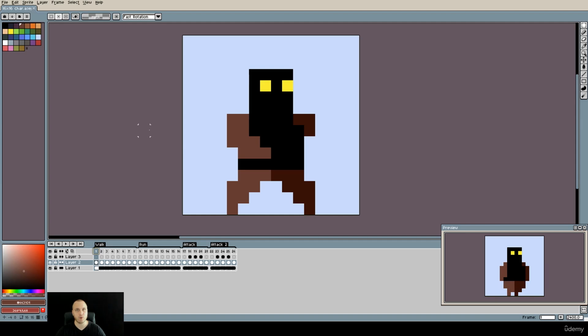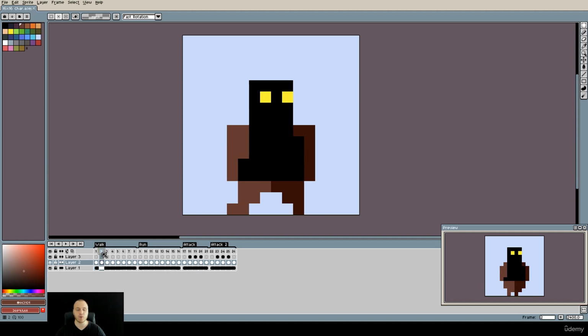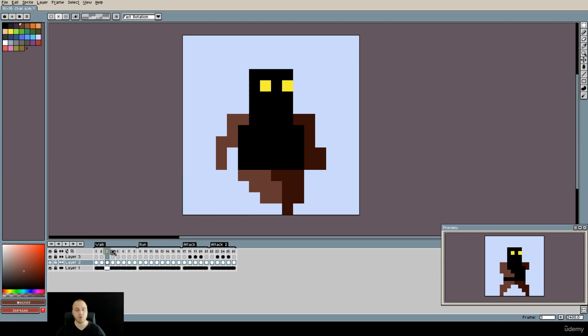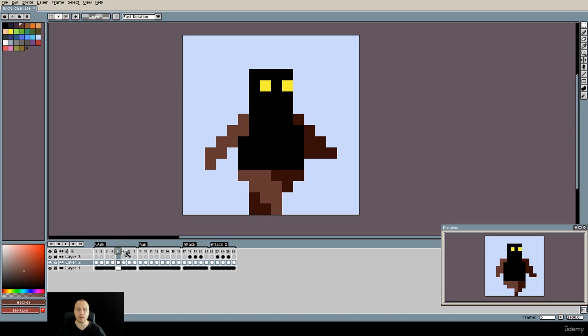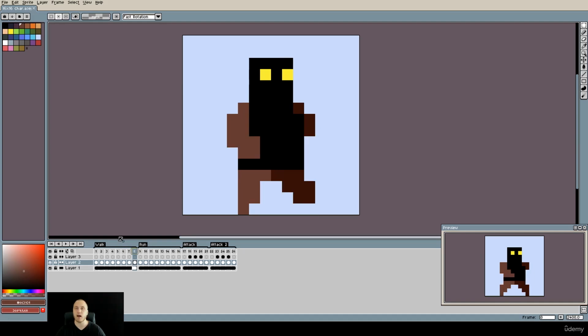Now we have essentially 4 key poses. First one is the contact pose, which is this one. You can look here on the main canvas. After the contact pose, we come to the down pose. After the down pose, we have the passing pose, then the up pose, and then we repeat those 4. So contact again, down, passing, up. Those are the 4 key poses, and we repeat them for each side of the body.